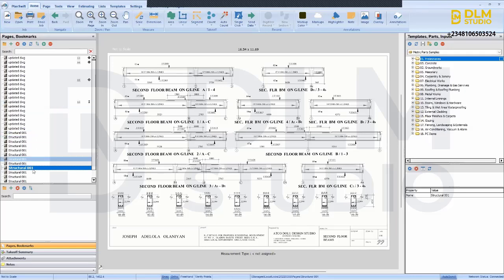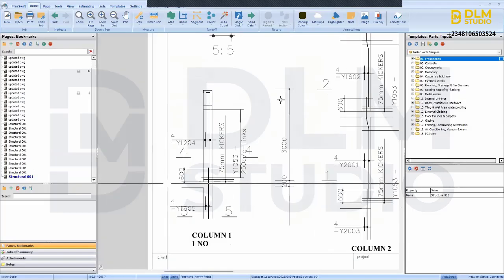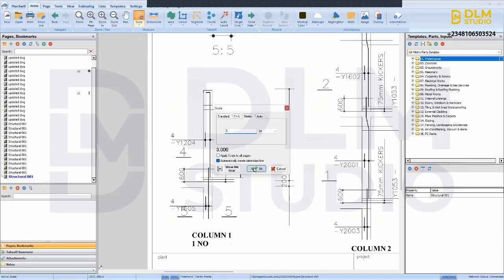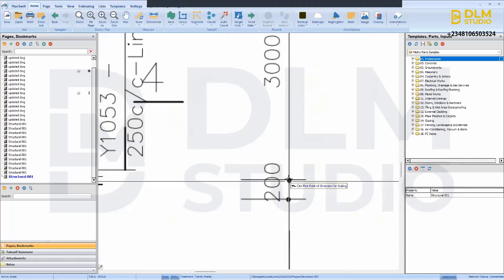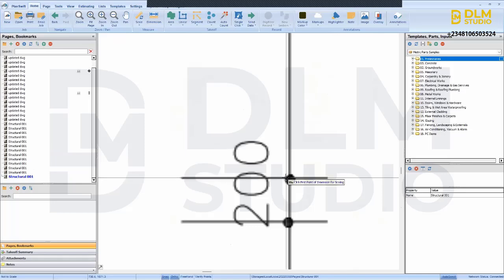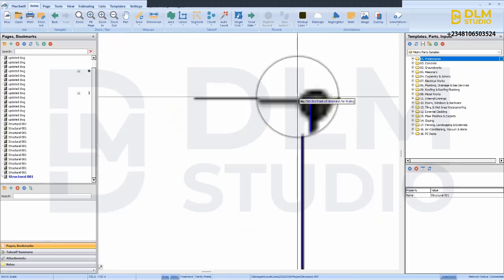So I can now scale a structural page. I'll be working on columns. So what I'll do is pick one of the dimensions on this page. Let me pick this 3 meters. Yeah, that'll be the scale. That'll be 3 meters. Okay. Or you can always zoom in and press M on your keyboard to magnify. M to magnify. Just press M.